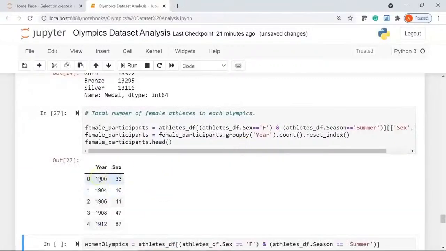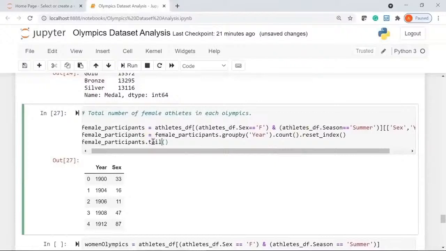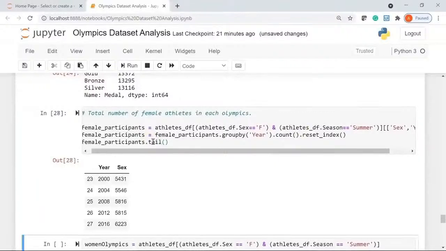There you go. So you can see here from 1900, 1904, all these years, the female participation. Let me change it to tail so that we have the recent data of the Olympics. You can see it here. For the Beijing Olympics, 5,816 women athletes participated.